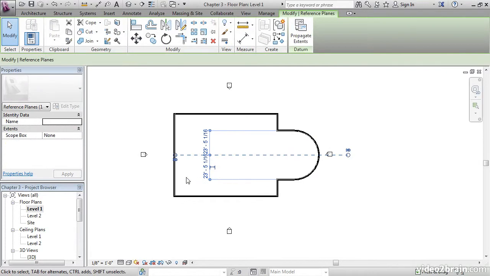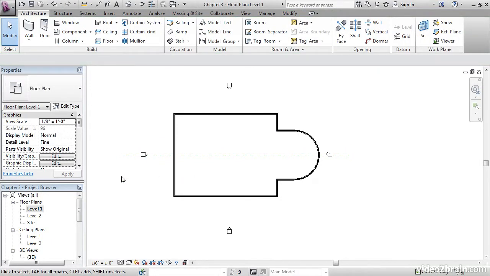Go ahead and select the reference plane. Notice that there's little grips on the ends of it. A grip means that you can select it and drag it. What I'd like to do is select this grip right here, hold down your pick button and drag it out to about here. Then hit Escape a couple times.